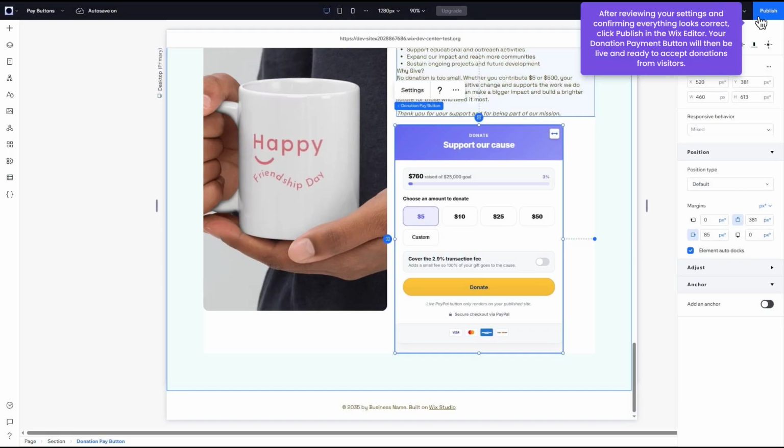After reviewing your settings and confirming everything looks correct, click Publish in the Wix editor. Your donation payment button will then be live and ready to accept donations from visitors.